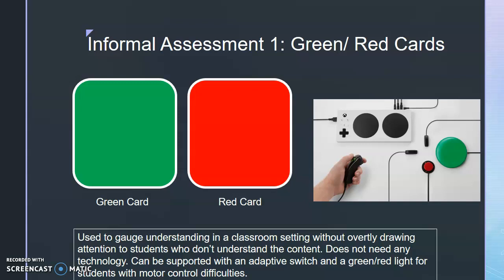They keep the card on their desk and they can turn it over to red if I'm going too fast, or they can keep it green if they would like me to continue. This is a no tech option, but it can also be converted to a red or a green light with an adaptive switch if necessary for students that have motor control difficulties.